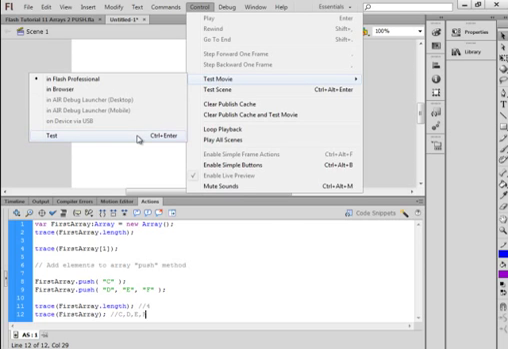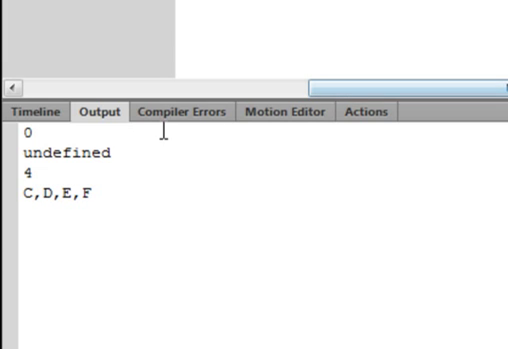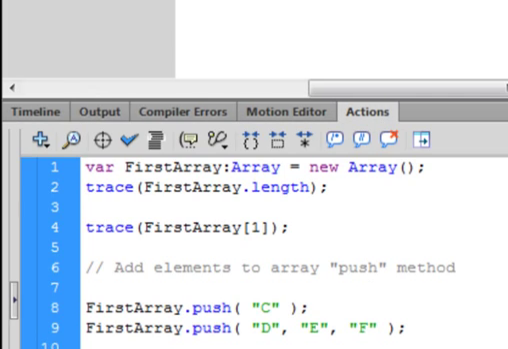I have this written down. And that's what it did. 0, undefined, 4, C, D, E, F. Let's go back to the actions code.